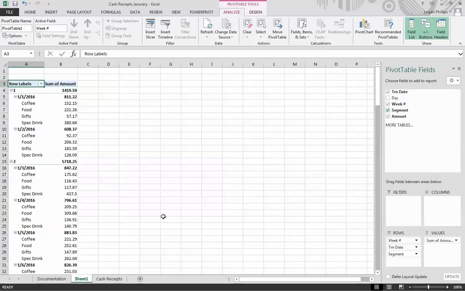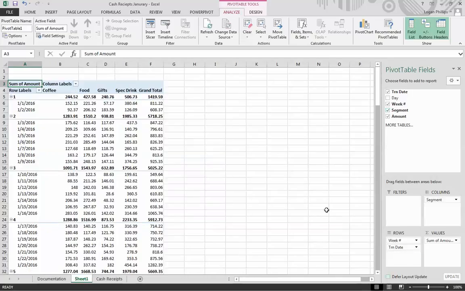Right, let's modify some layout of this pivot table. We're going to click segment and we're going to drag it to our columns. You can always see that the pivot table will modify depending on what you've done. Alright, next we're going to start formatting this pivot table so it's a little bit better looking.